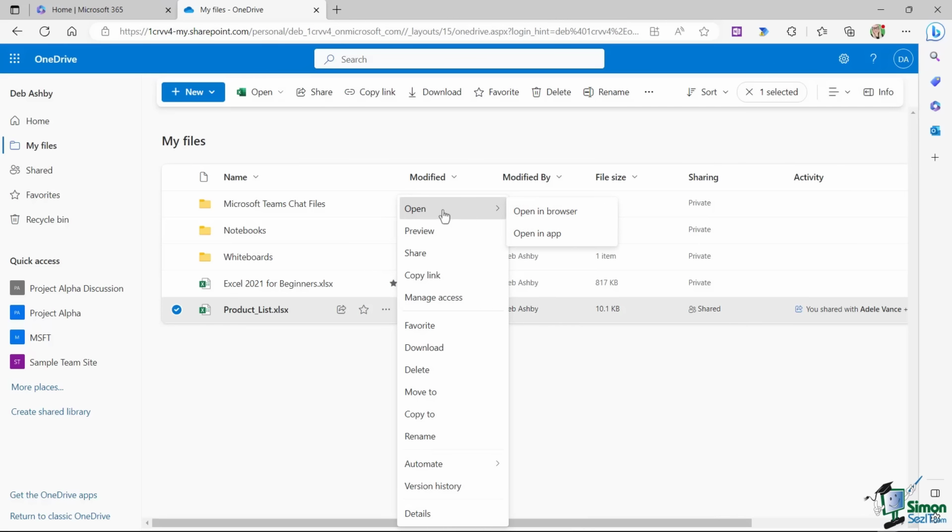For example, I can open this Excel file within the browser like we just did, or if I have the desktop version of Excel installed on my PC, I can choose to open it in that instead. And working with this file in either of these is pretty much identical. Everything saves back to the cloud. I can preview the file. I've got another way to share it. I can copy the link. I can manage access, delete it, move it, all different kinds of things from this menu.